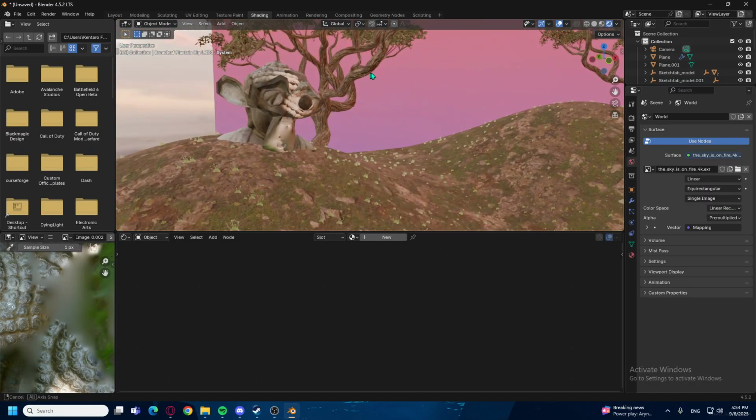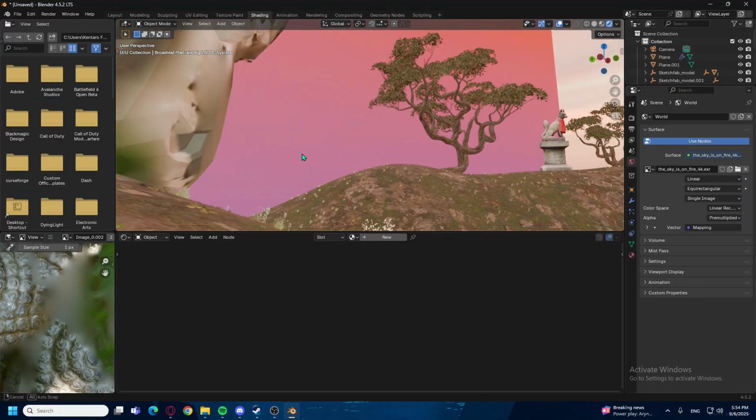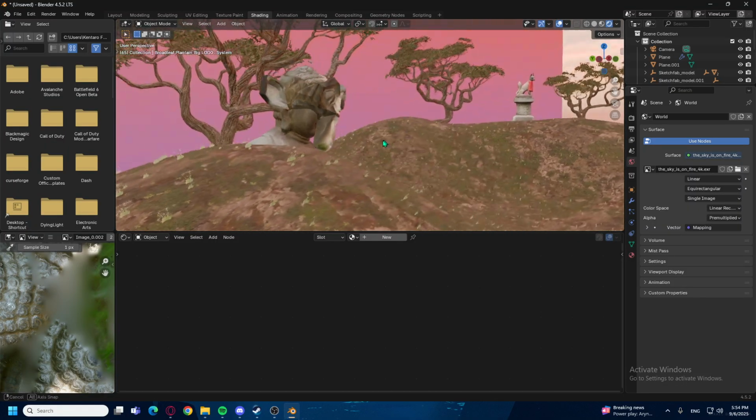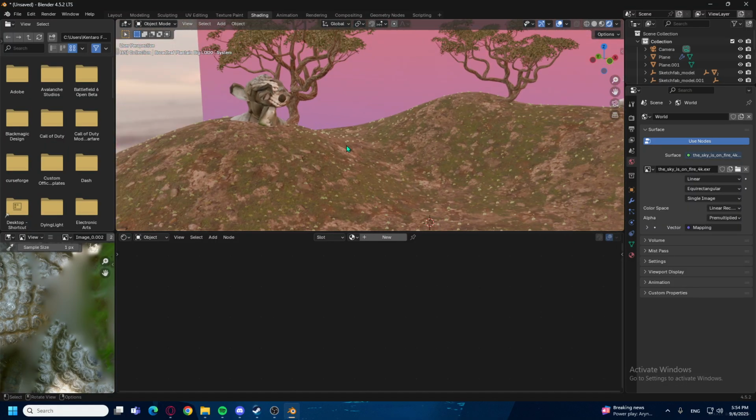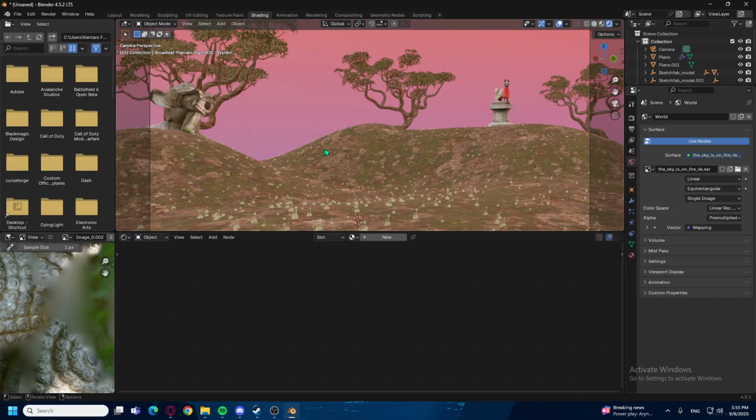Oh god. Why is it green? I feel like we need something in the middle here.